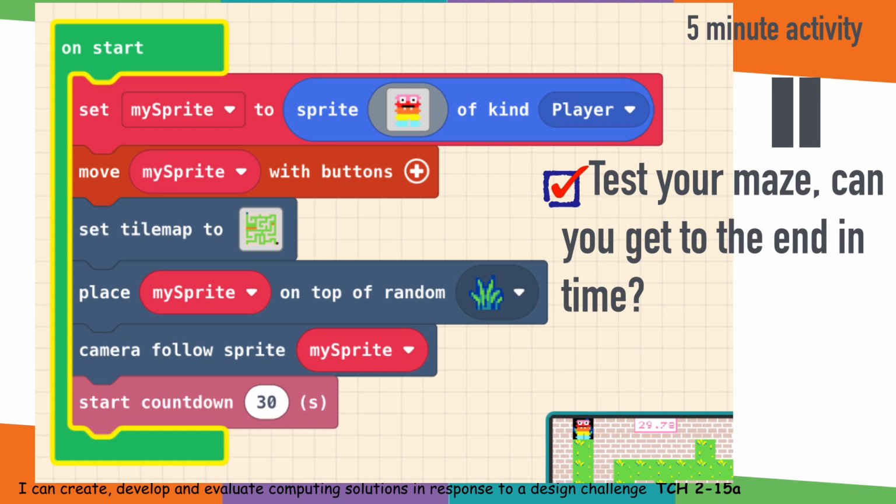Test your maze out, make sure that you, as the designer, can get to the end of the maze within your time limit. So you might want to make your time shorter or longer, depending. Or you might want to go back to your tile map and adjust your map and make it a bit trickier or make it a bit easier if it's impossible. Teachers, pause here to give everyone a chance to do those 3 jobs on their game. So adding the sprite to the starting tile, having the camera follow, and setting the countdown.